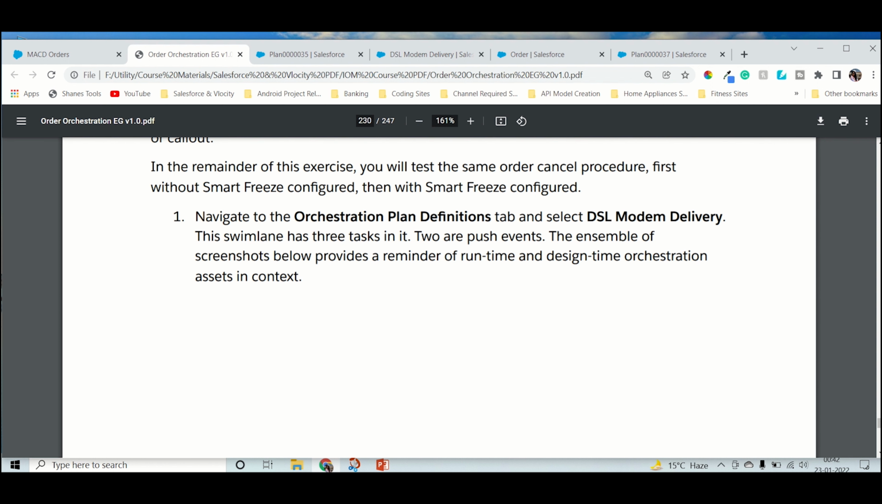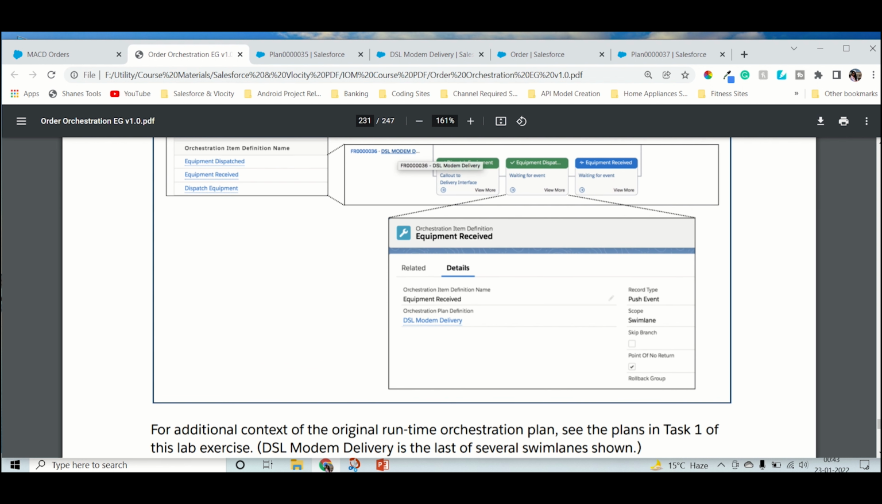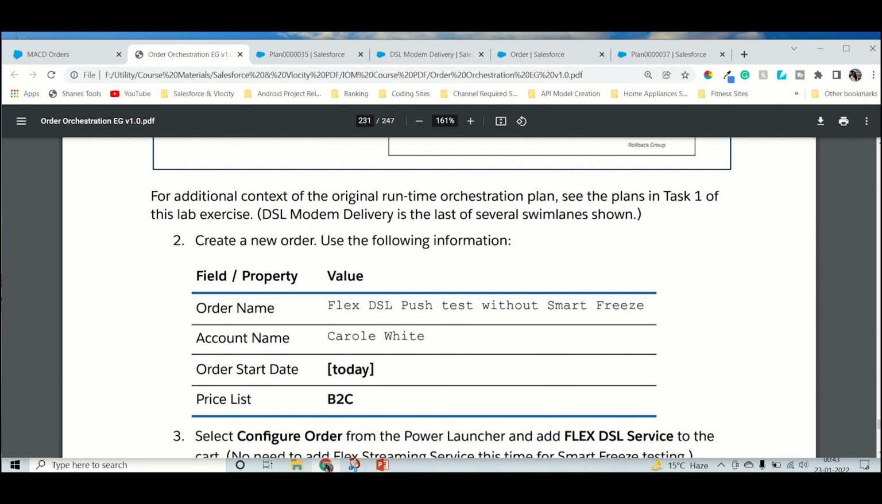Now they're saying this Simulants has 3 tasks in it, the similar tasks we have just formed. So they are saying these 3 are in the simulant task. Simulant is nothing but a scope where we are defining the orchestration item. So these 3 are simulants. We have 2 tasks that are push tasks, push event tasks, I think, 2 they are saying, right? 2 are push tasks. So now we have to move to the next, and we have to check whether smart freeze is coming on the running state or not.